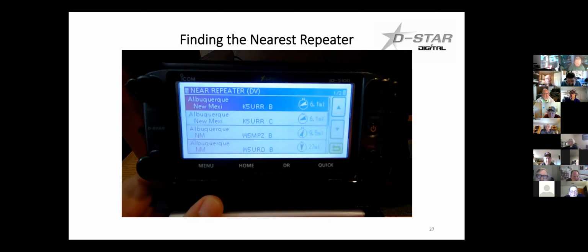Basically, this shows us the nearest repeaters to us from the closest to the farthest as you go down the screen. The nearest repeater to us is K5URR, the D side, which is the UHF side. It's 6.1 miles from us and approximately southwest of here. So we're going to go ahead and select that.